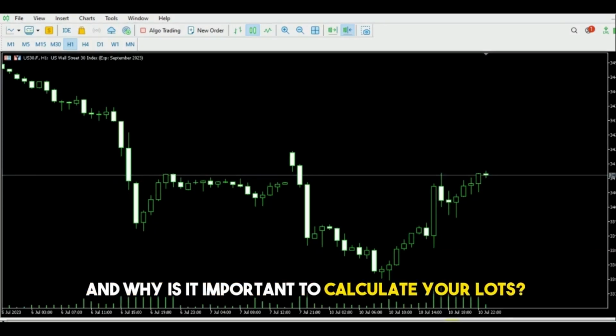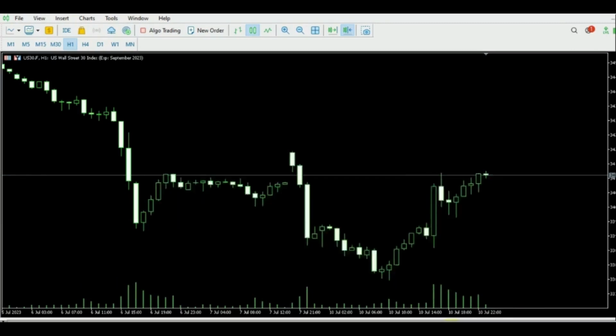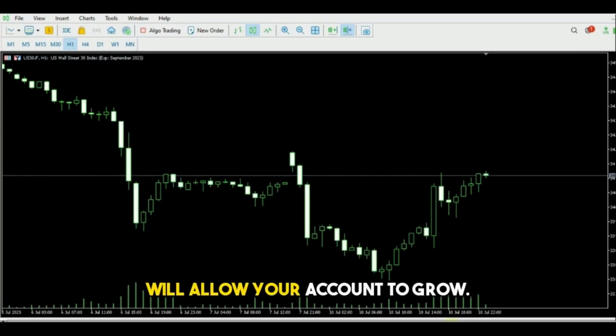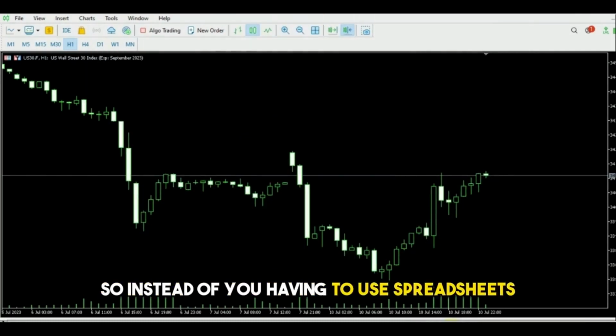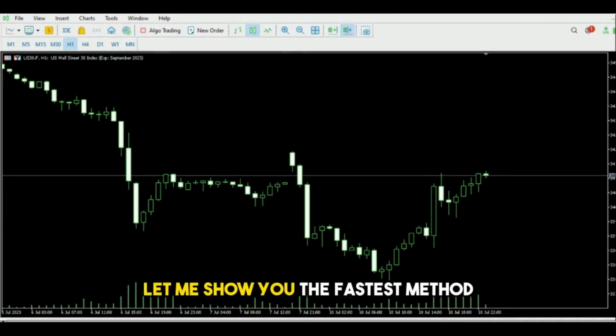And why is it important to calculate your lots? Well, in order for your equity curve to go from this to this, you have to keep your risk consistent. Keeping your risk consistent will allow your account to grow. So instead of you having to use spreadsheets and other external resources to calculate your lots, let me show you the fastest method right here on your MT5 platform.